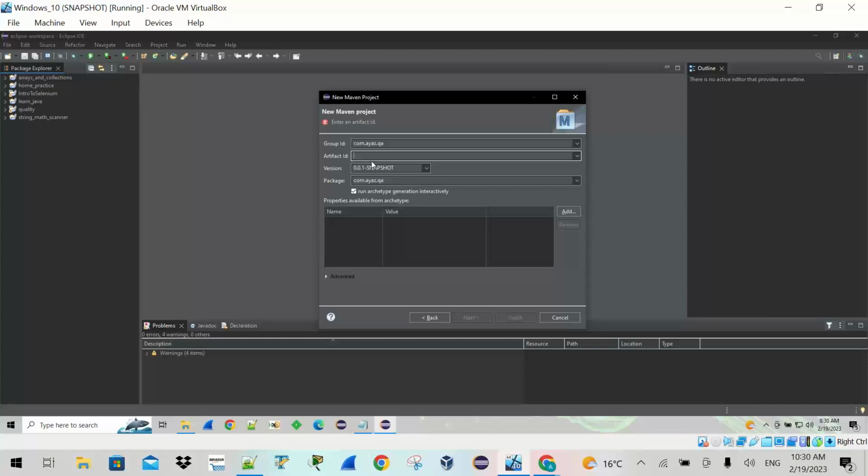And what does it say? Next window, which is this window, new Maven project, enter an artifact ID. Right. So you are here. You're good. Just give it a name of today's class, TestNG dash project. Okay. And just uncheck this box called Run Archetype Generation Interactively. You want to uncheck this and then click on Finish.